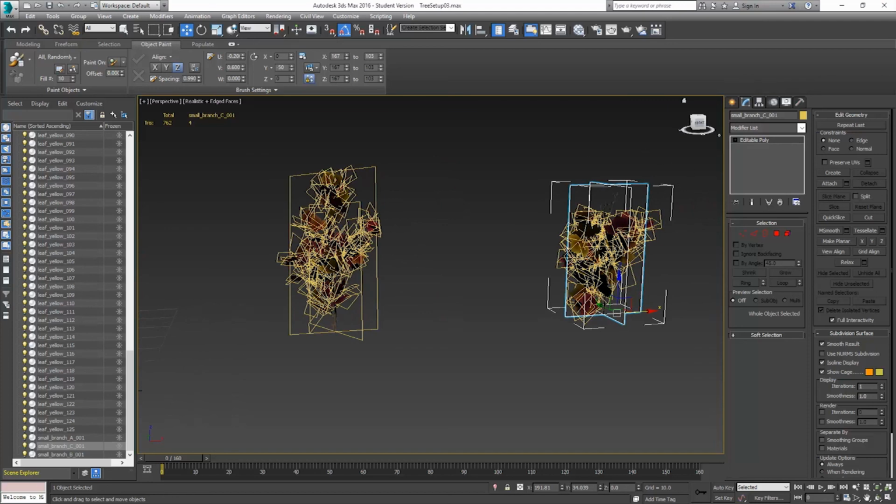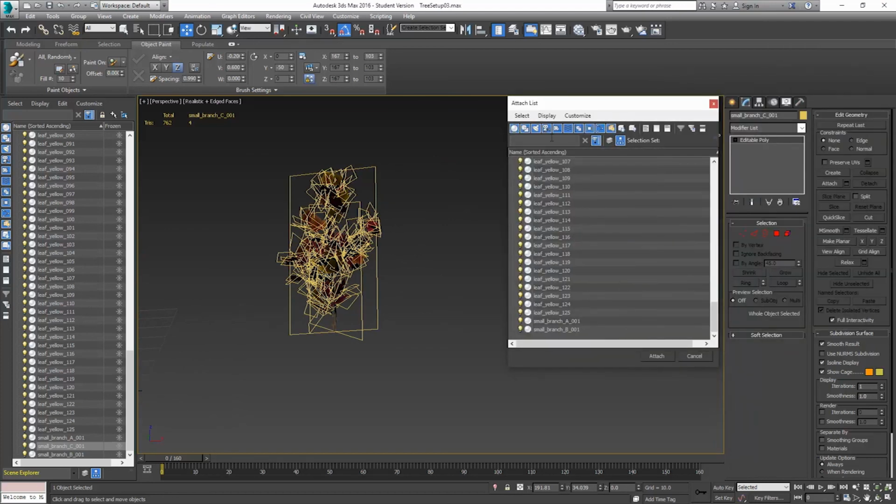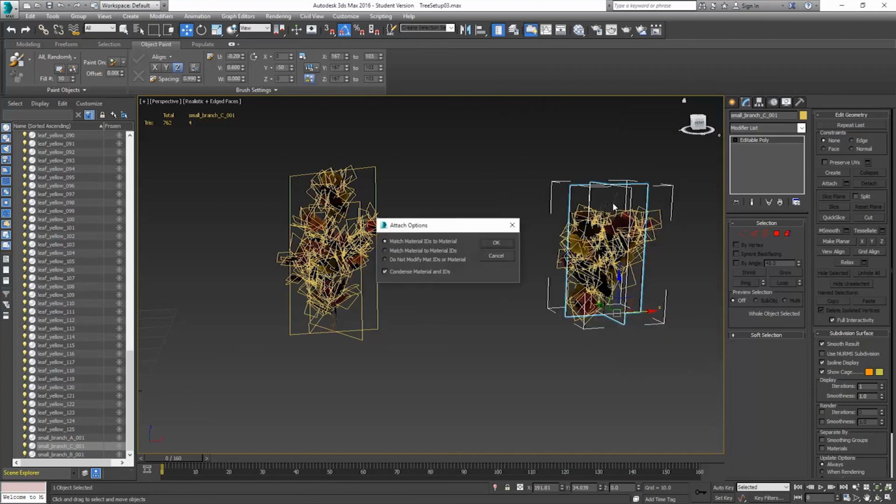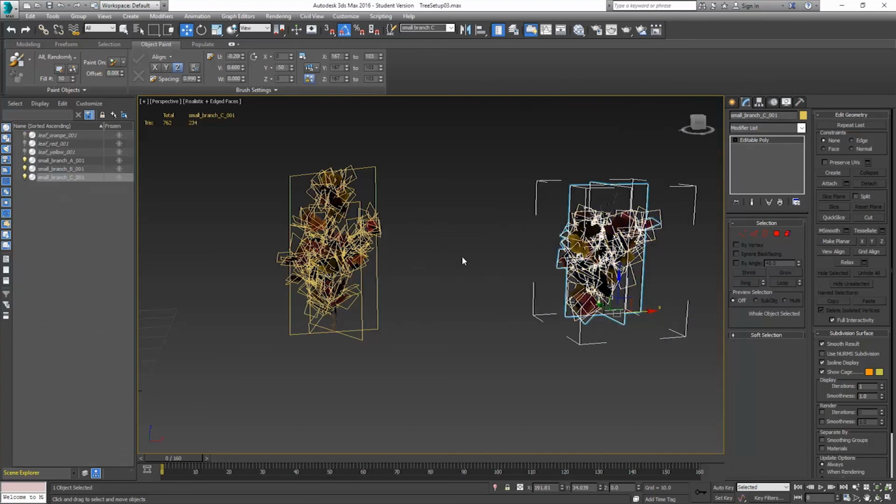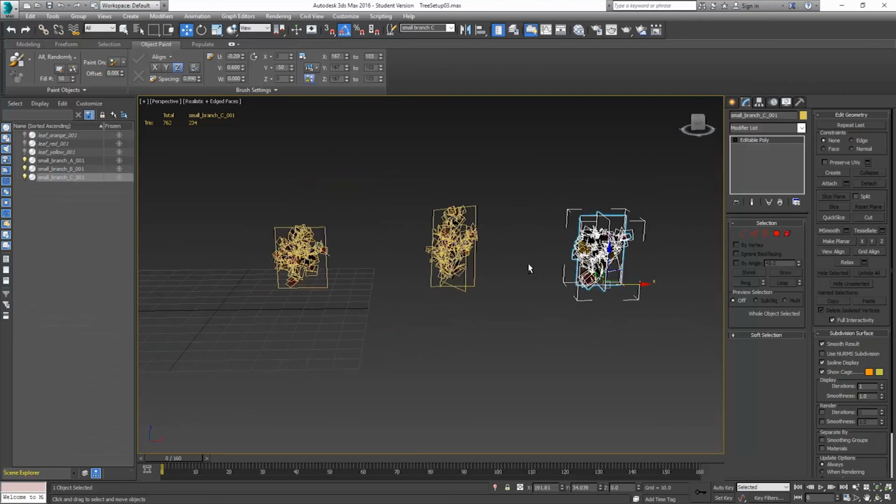All right, attach list. I don't know why this keeps defaulting to off screen. That's annoying. Small branch C, which is basically all the rest of the leaves, and attach, and OK. So now we have 3 branches.